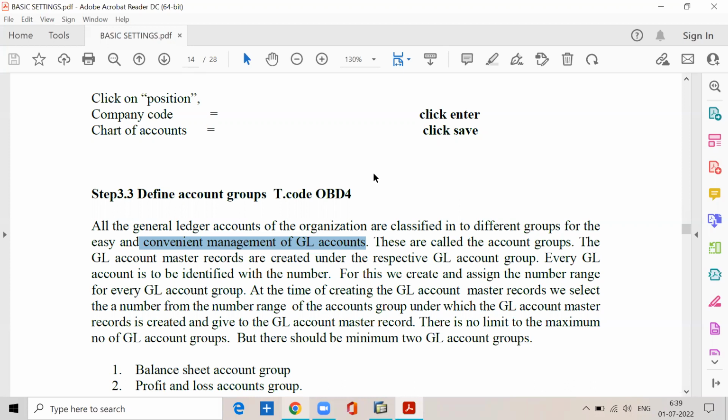Here, we can create any number of account groups. There is no predefined principle that always these are the GL account groups. You can't say like that. But how do we decide how many GL account groups you have to create? Maximum, we can create any number of account groups, but minimum, there should be 2 account groups. So how do we decide how many account groups you have to create? There is no stipulated principle.